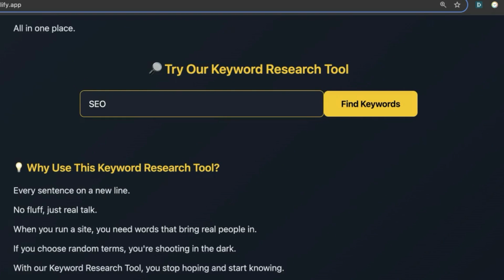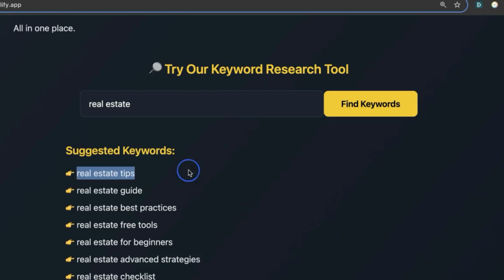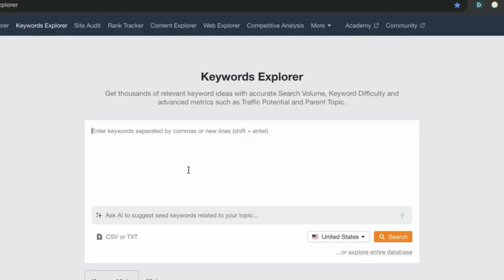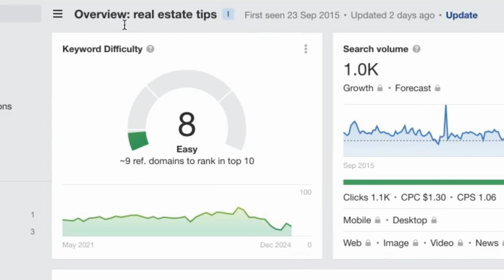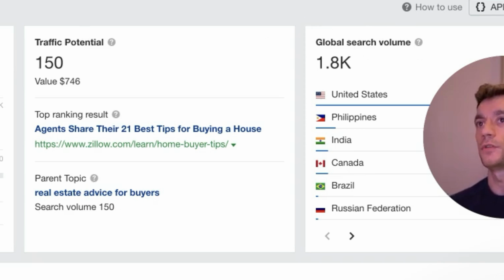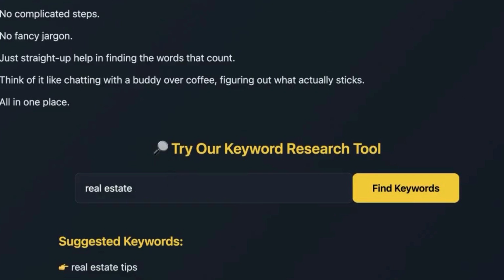So let's say, for example, we want to put real estate in here. We'll find some keywords. If we take some of these example keywords, just to sanity check that they actually get search volume, you can see it is an easy keyword to go for. Quite easy, decent traffic potential, decent global search volume. And you can use this tool to figure stuff like that out.